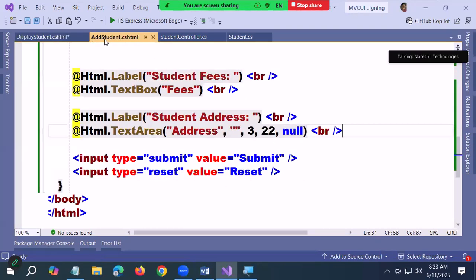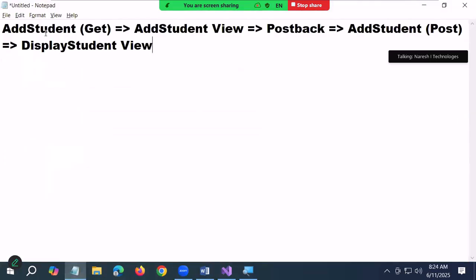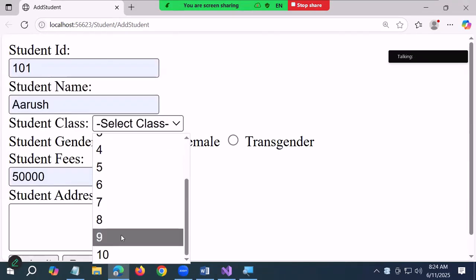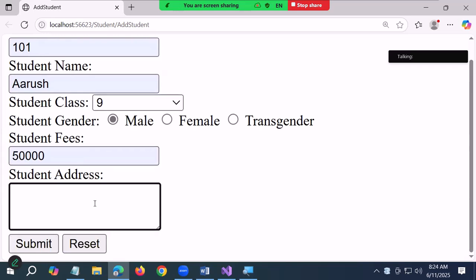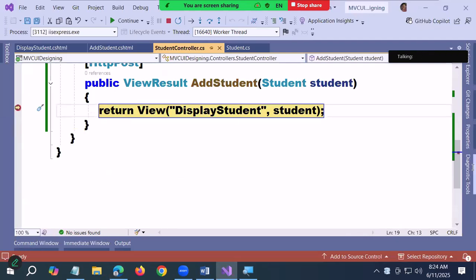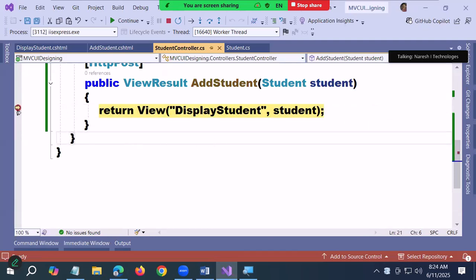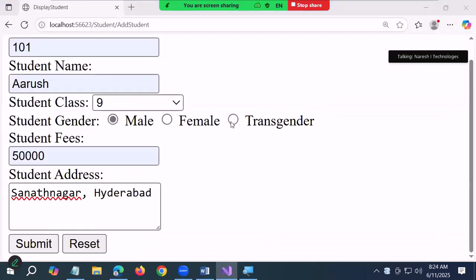So once again, start from add student. Add student GET launches the add student view. Fill the values. Okay, click on submit. You're performing a postback, right? You'll go to add student POST, and the post received all the values. Finally, it goes to display student. Display student will publish the values.